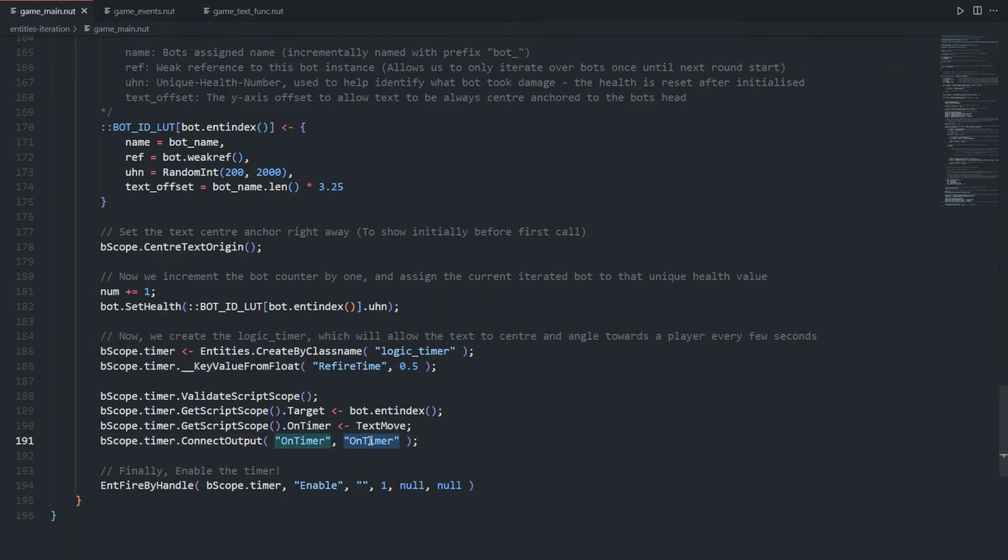Notice that this argument here will be based on the timer scope, so therefore it's important to assign this function to the slot. And then finally, we enable the timer by calling int_fire by handle. We target the timer that we created here. We enable it. We don't have any inputs for this function because input does not require any functions. We have a delay of 1 second, and then we don't need a caller, and we don't need an activator because we don't care who's activated it, and we don't care who has called it. So we can just leave those both null.